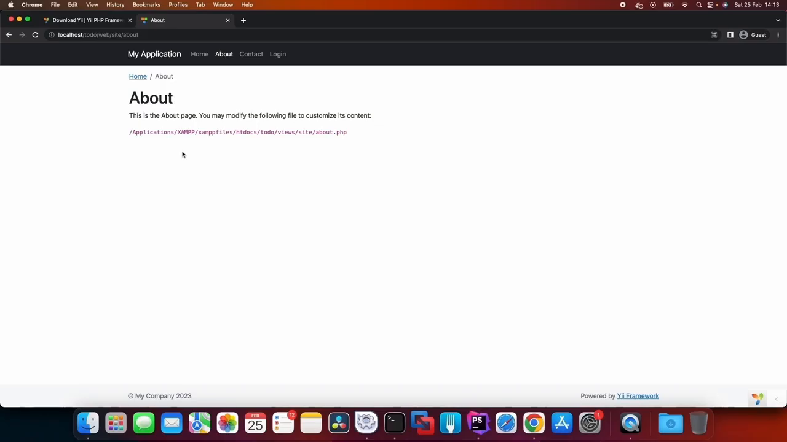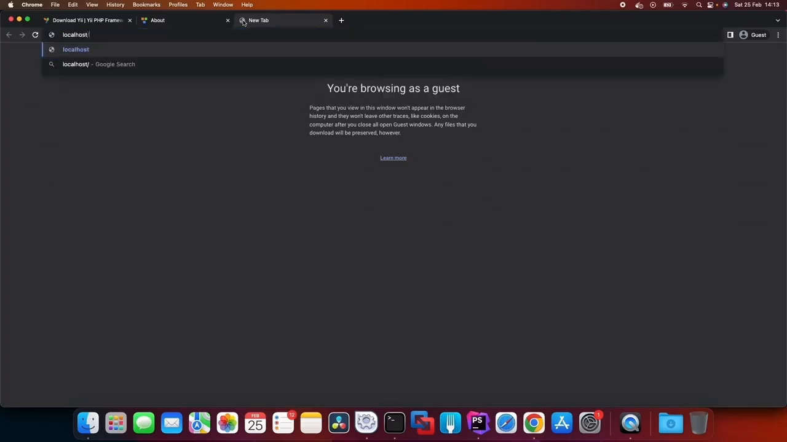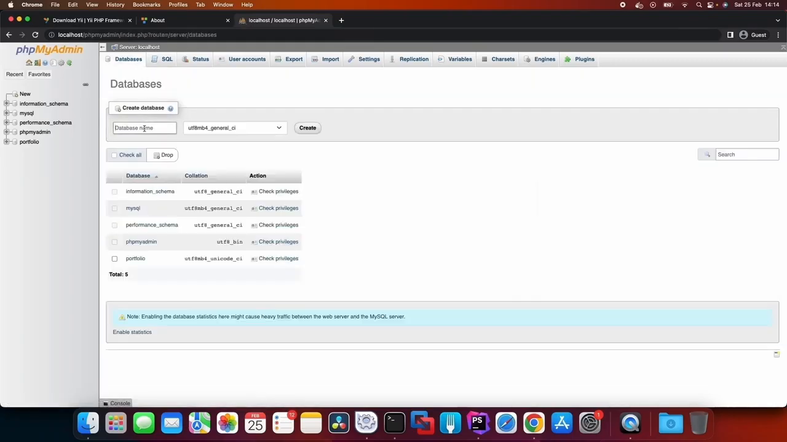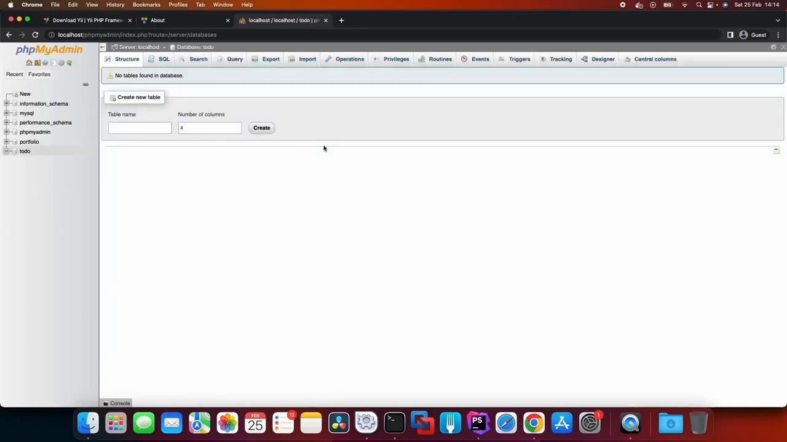Now it's time to create our database. To do that, let's open phpMyAdmin. Type localhost/phpmyadmin. And now click on Databases. Let's now type the database name, which will be todo, and make sure utf8mb4 is selected. Let's create, and there you go. Our database is now created.